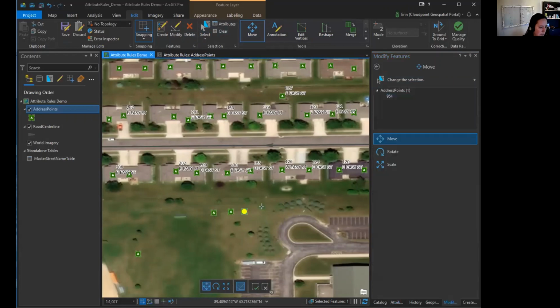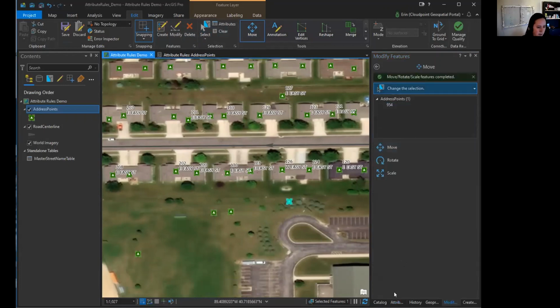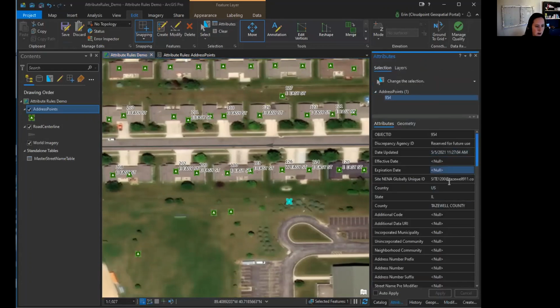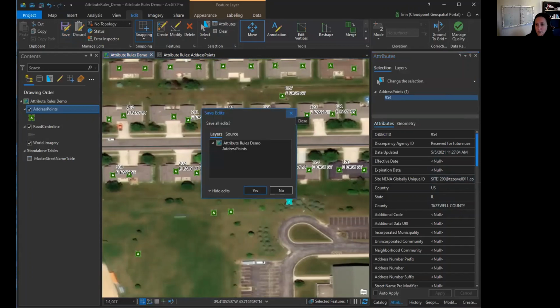If I move it, I've made edits to it, but it is still 1200. So that's how those controls work. I love that you can control when those fire. It makes them useful in a lot of different situations.